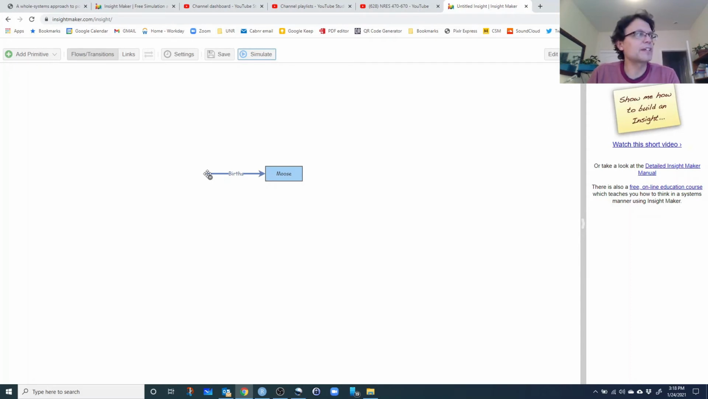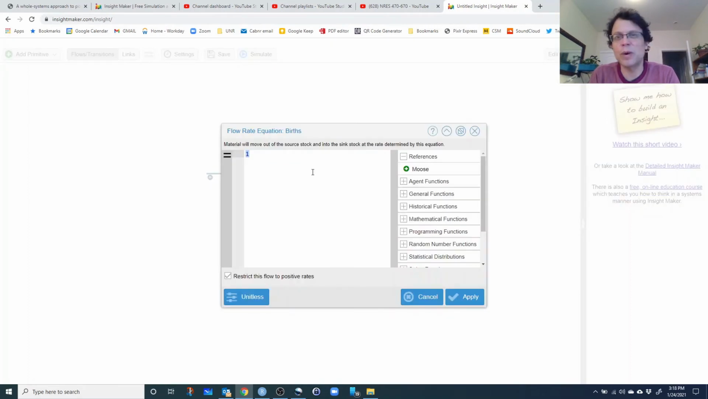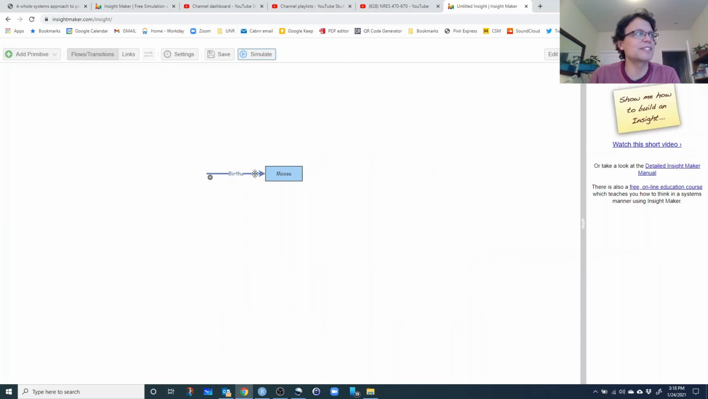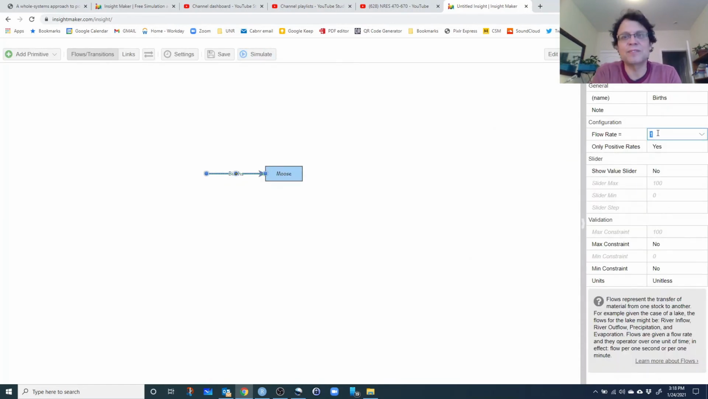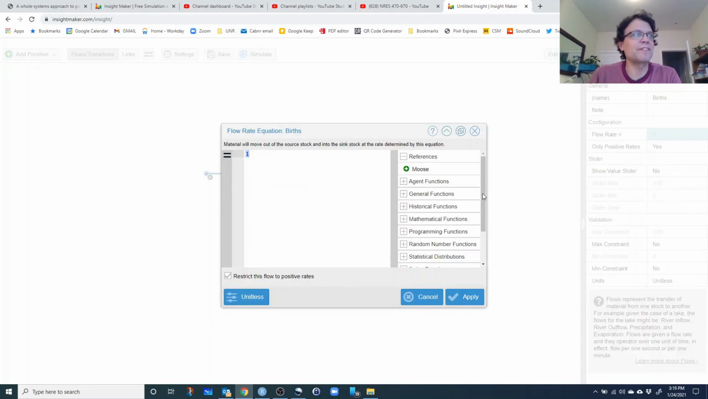The births flow has this equal sign. If you click on the equal sign, you get the equation editor, which allows you to build more complex relationships. We're going to use that a lot. So you don't always need to just define the relationship in here. You actually have an ability to define very complex relationships.